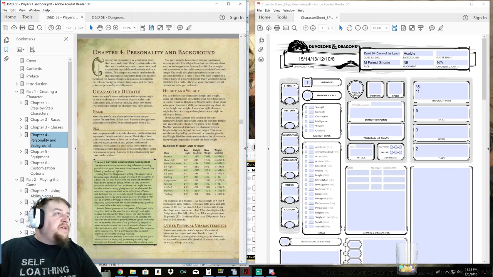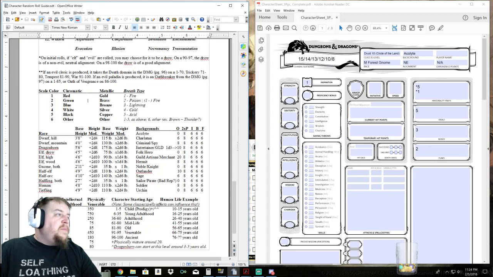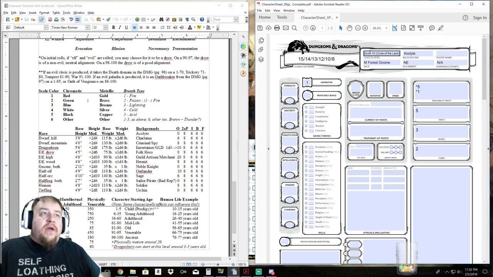Okay, let's get back to this quickly. We have a couple more things to roll. For those of you who are just joining us, we just started character generation. We have a male forest gnome whose alignment is neutral evil, going the druid route, and has an acolyte background.